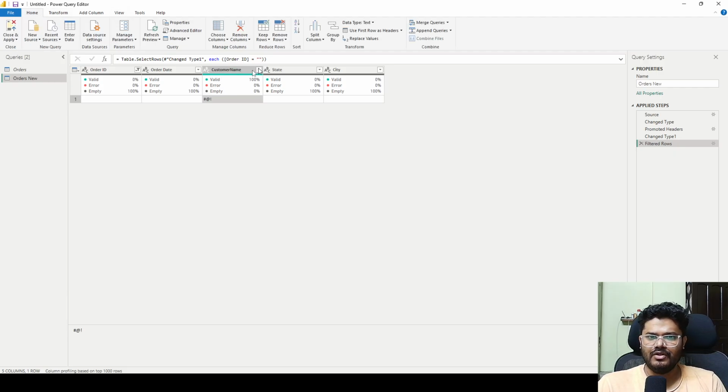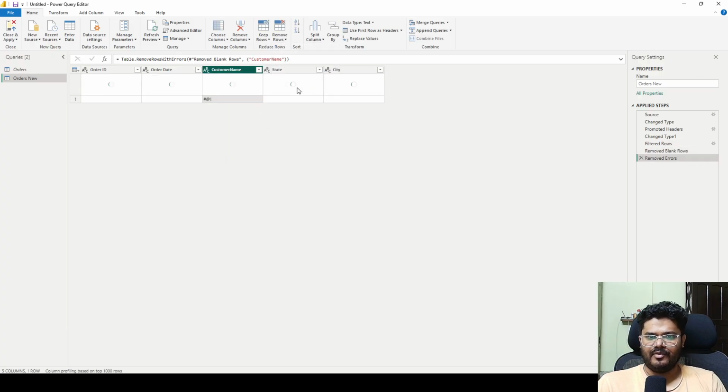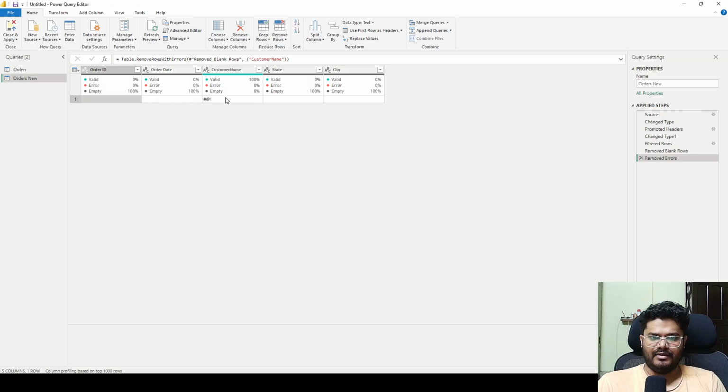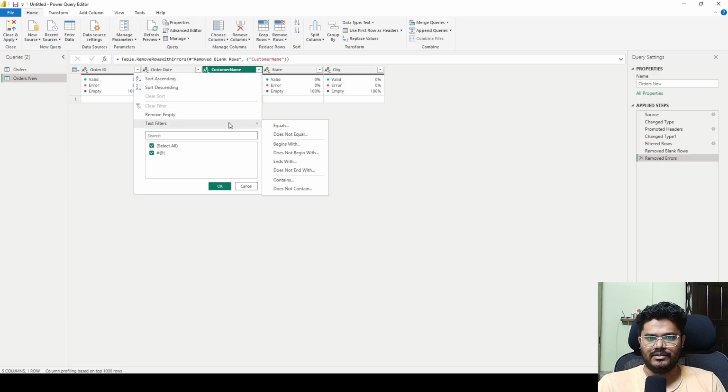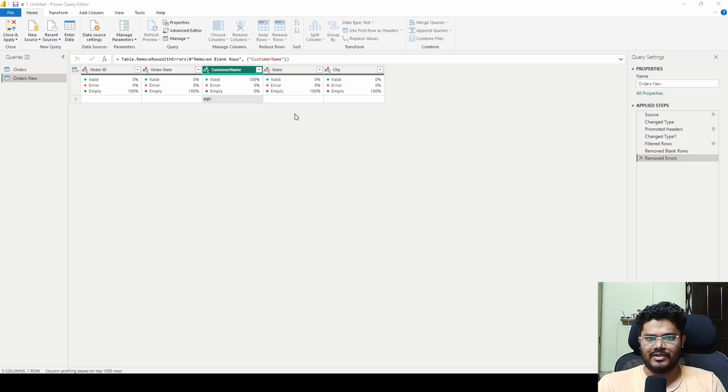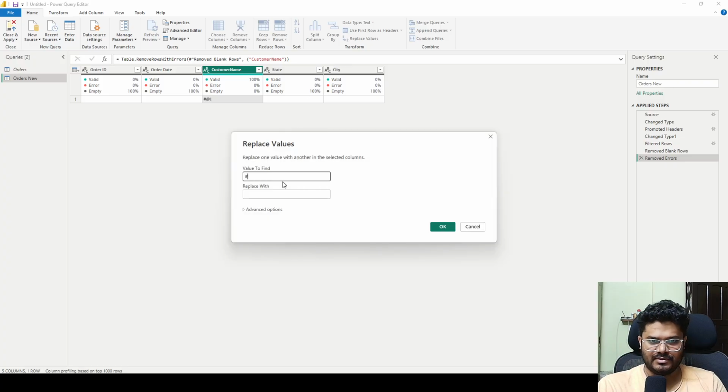So what you can do is use the option of remove rows. Remove blank rows, you can use it here. You also have the option of remove errors, and you can perform these operations. It is not working here because it is not considering these as blank. So what you need to do is replace. You can perform replace values. Just find this here and replace it with, let's say, null.